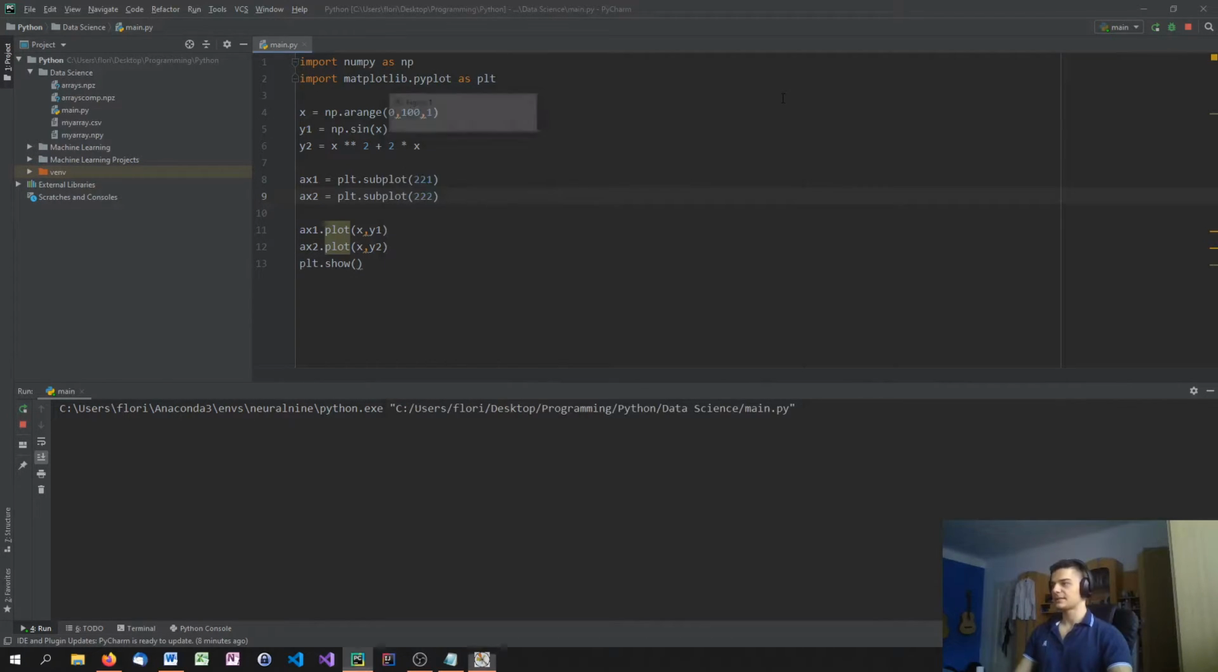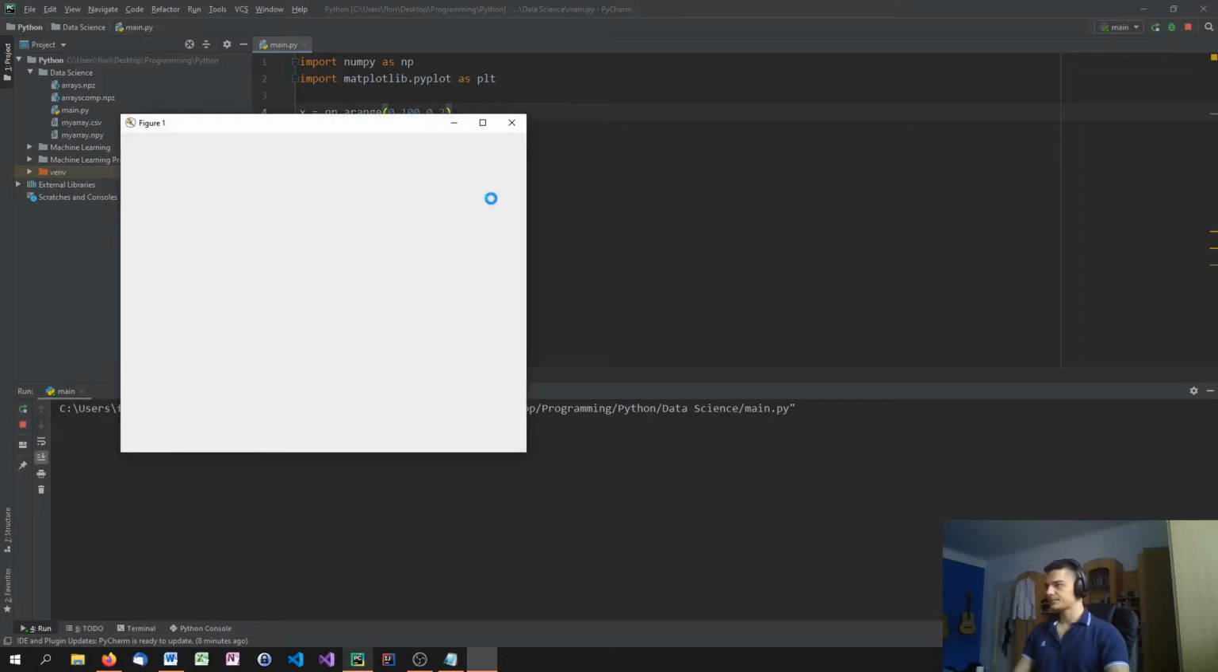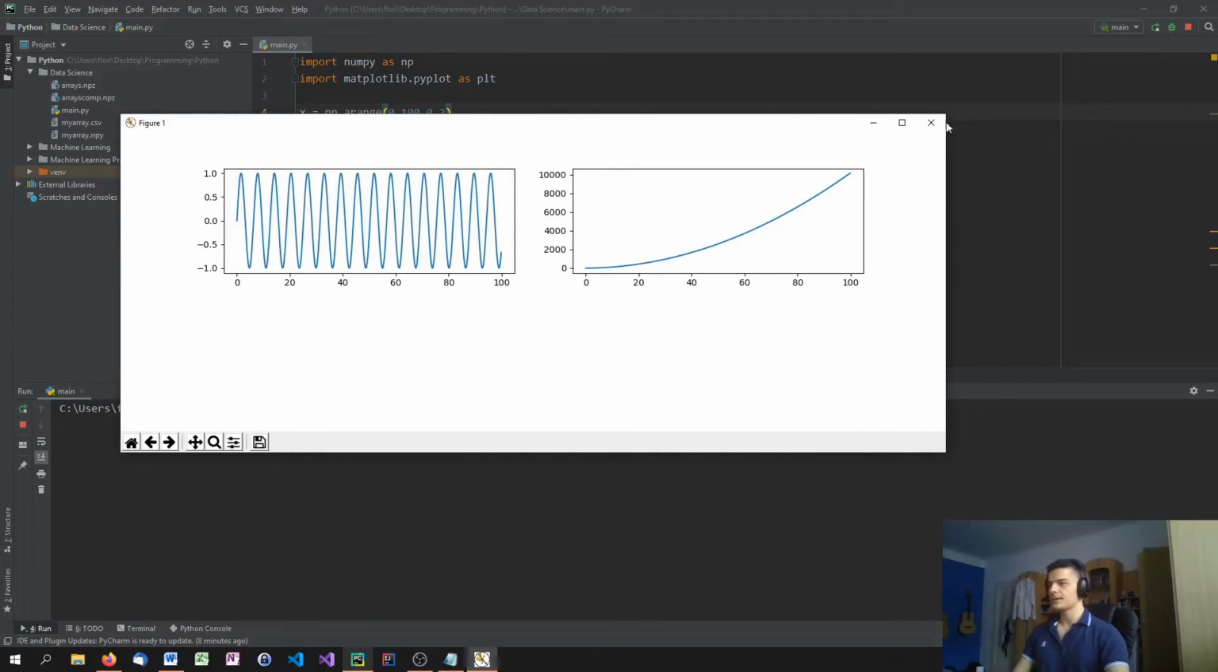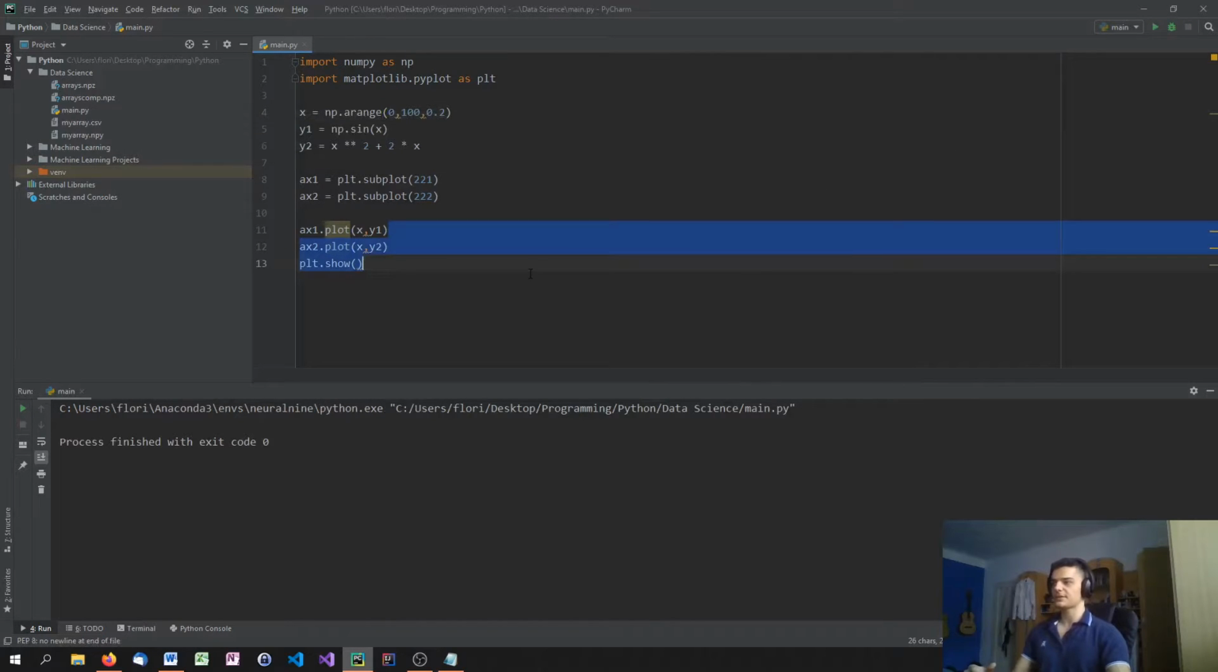But the sine function looks kind of bad, so let's just say step size of 0.2, maybe it will be a little bit smoother then. Yeah, as you can see. So that's how you do subplots in Python. You just define how many rows, how many columns you want to have, and then you plot multiple things inside of one window.